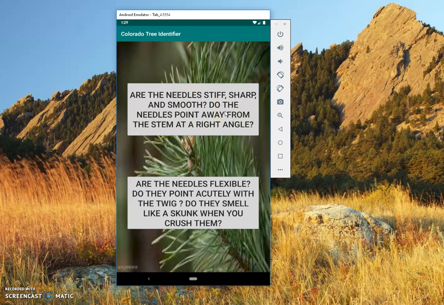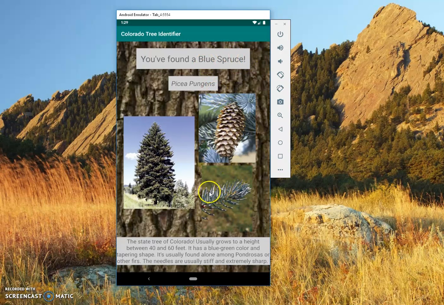There are 2 types of spruce trees within the Colorado Rocky Mountains. The easiest way to tell between them is with these 2 prompts. If the needles are stiff, sharp, and smooth, and the needles point away from the stem at a right angle, that is a blue spruce. That is the Colorado state tree. This is basically the answer that you would get if you went down this path.